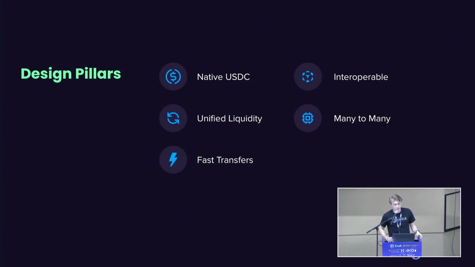We also wanted this to be many-to-many. So if you have USDC on Ethereum and you want to move it to Solana, you don't have to go through some other chain. Any chain that CCTP is supported on can move to any other chain that it's supported on. That means in the future, once we support these chains, you could move USDC on Solana over to USDC on Arbitrum without having to go through Ethereum or anything like that.